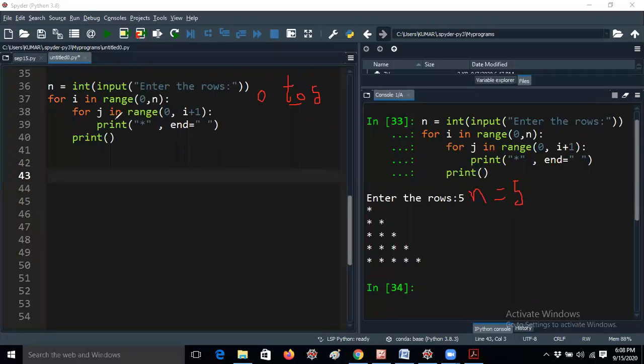Now I am giving for j in range of 0, i plus 1. That means it will go to the inner for loop. Now j is another variable I am taking: j in range of 0, i plus 1. That means 0 to i plus 1. The first i value will be taken as 0 only, because the i range starts from 0 to 5. So I'm writing here for better understanding purposes that the i value is 0.